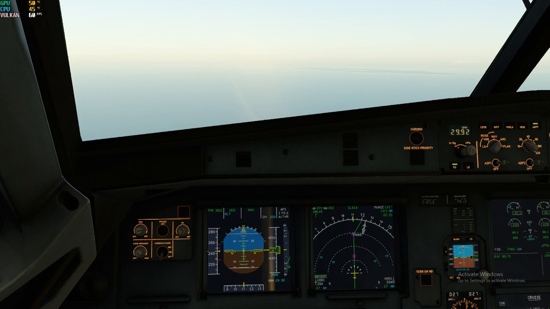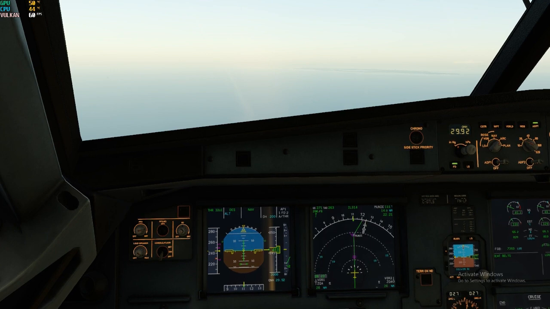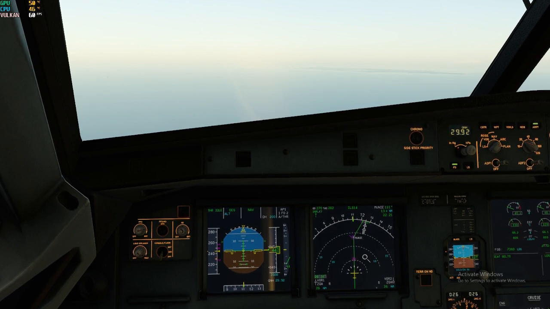Okie dokie, so we are in approach phase. We're about to get to our decel point, which is this point here. That is when our approach phase is activated, and the aircraft accelerates for flap speeds and the final approach speeds.